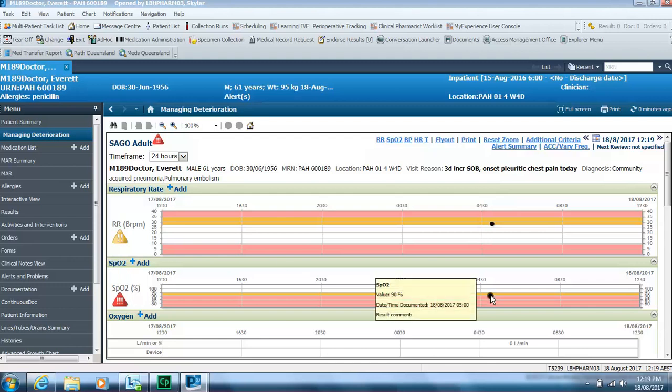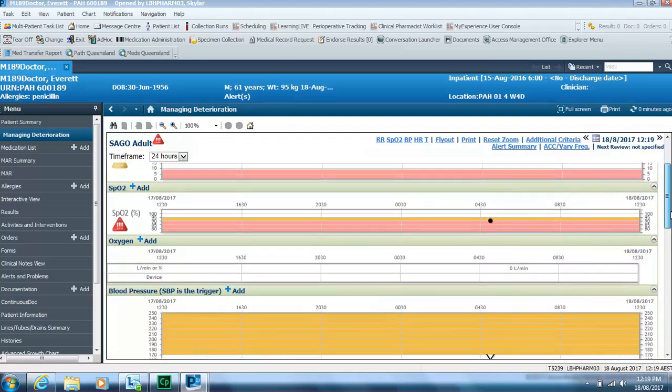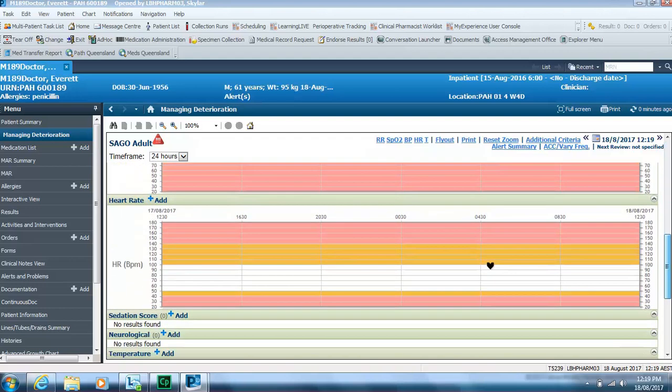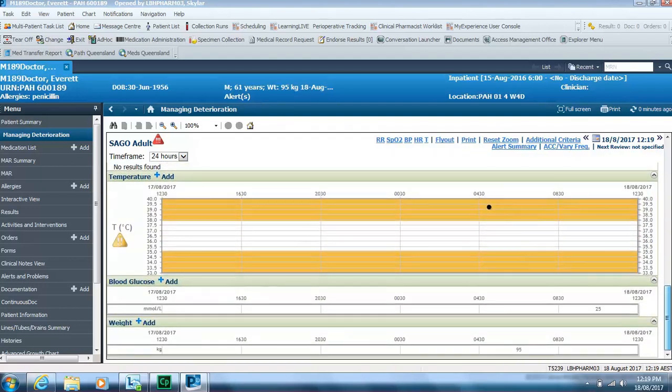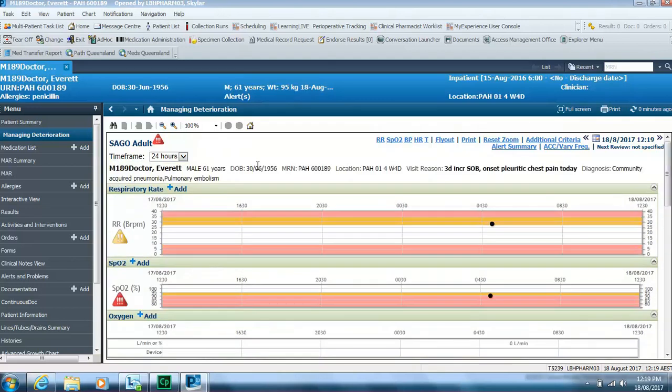Hovering over, you can see what the value is as well. So you can see that you've got your respiratory rate, your oxygen, your blood pressure, heart rate, temperature, glucose, all those things are still in there as well. As you can see, we've only got one set of information in here at the moment. As extra information is added, it will also connect and you'll be able to see a trend.